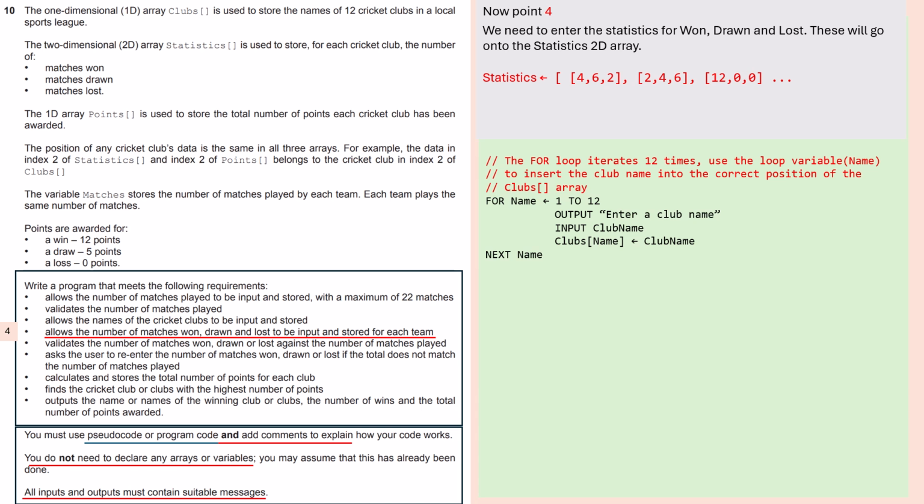Okay, so this is what the statistics array will look like. So let's just come back to this. It's a two-dimensional array, coming back to the details over here. It's going to store for each cricket club the number of matches won, drawn and lost. So what we've got is club 1, so this is position 1.